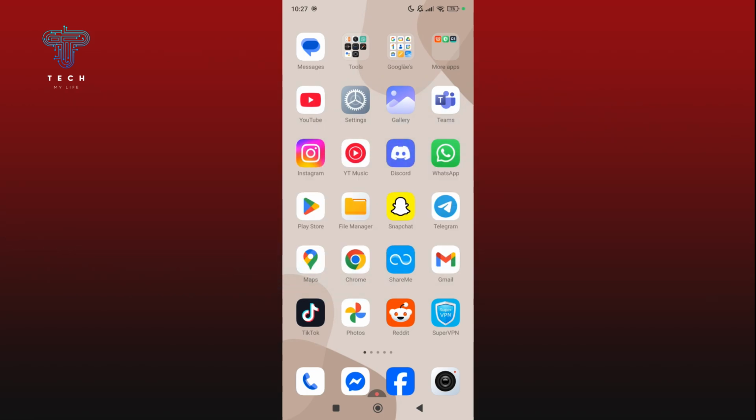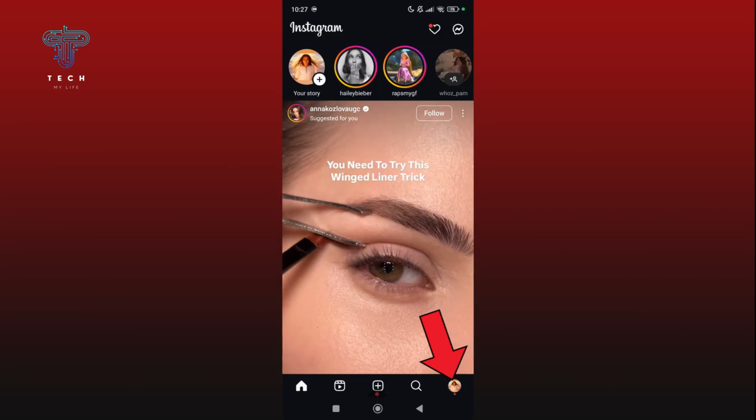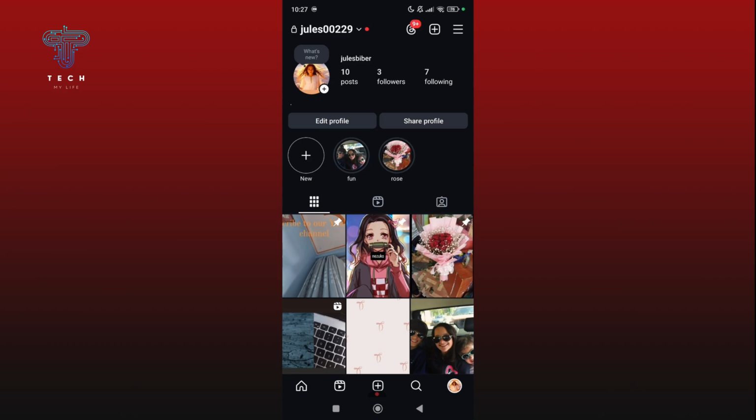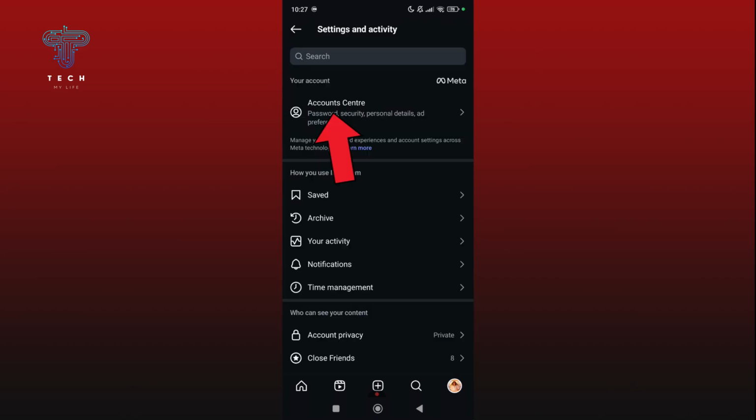To begin, open the Instagram app on your device. Next, tap on your profile icon at the bottom right. Then click on the hamburger menu at the top right corner. From there, select Account Center, which you will find at the top of the menu.